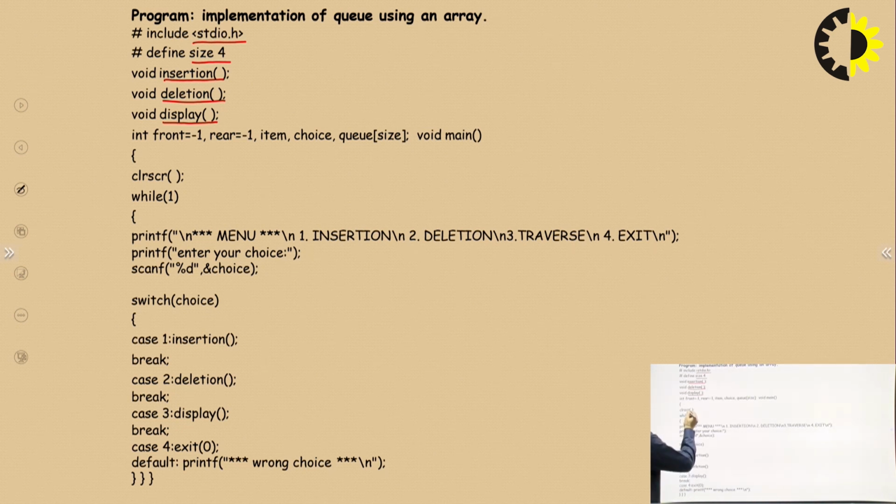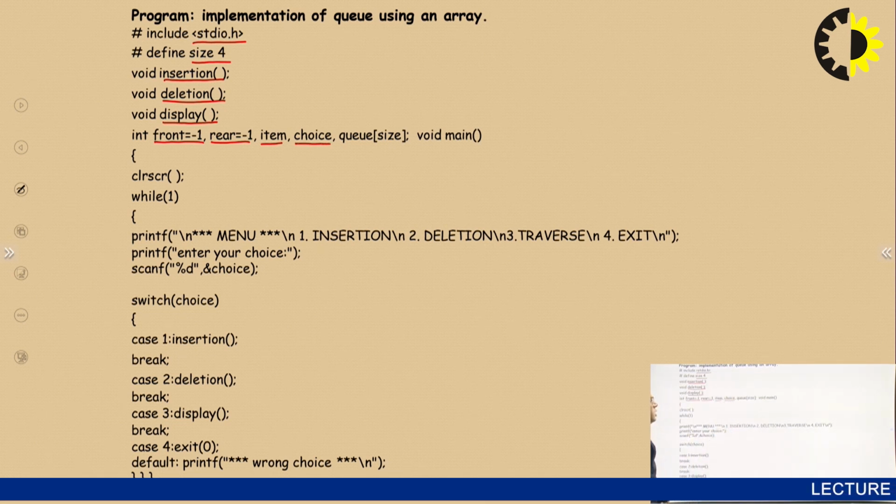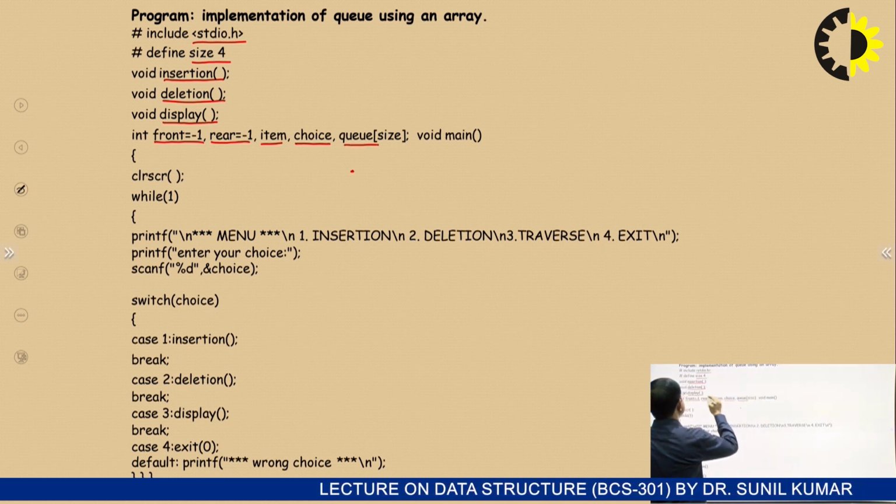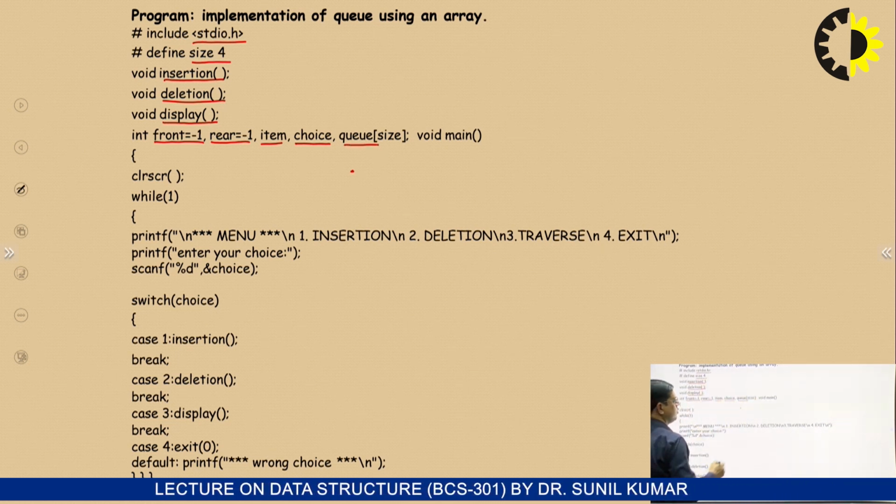We have taken an integer variable, and initially we have defined front equal to -1 and rear equal to -1. These indicate that initially there is no element in the given queue. One variable, item, will be used for insertion purposes. We are using a switch statement, and for the choice I'm using the variable choice. We have taken a queue array, and its size will be taken from this defined value, that is 4.